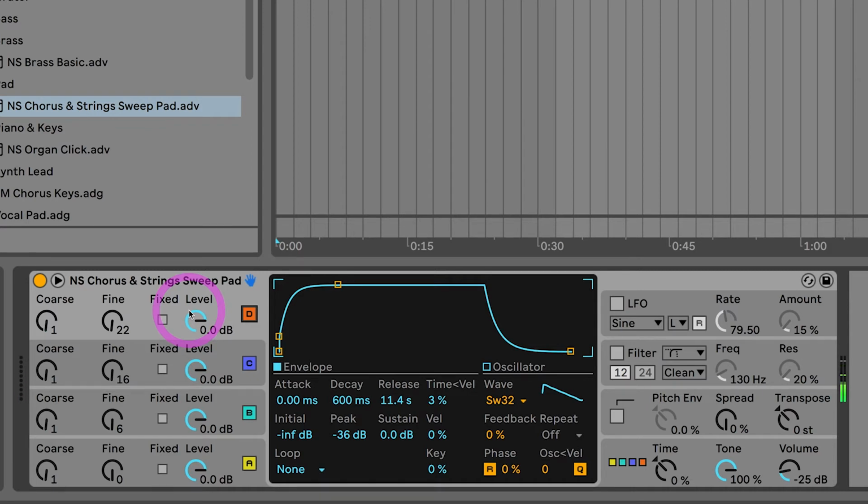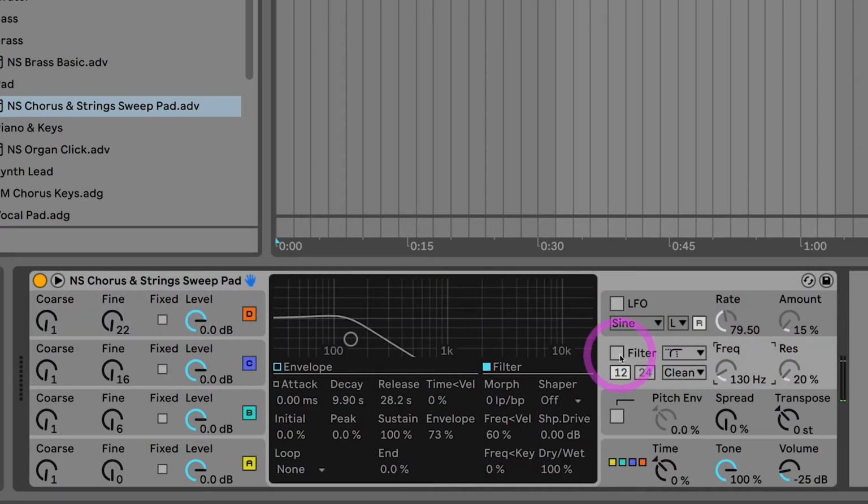But we can fine tune the tone by going into our filter. Let's activate our filter. So that's really nice because we filter out some of the harsher, higher frequencies from the beginning, and then they enter in later.